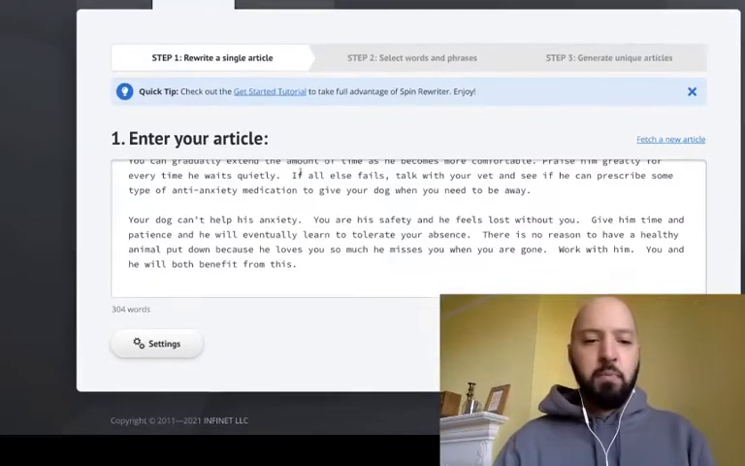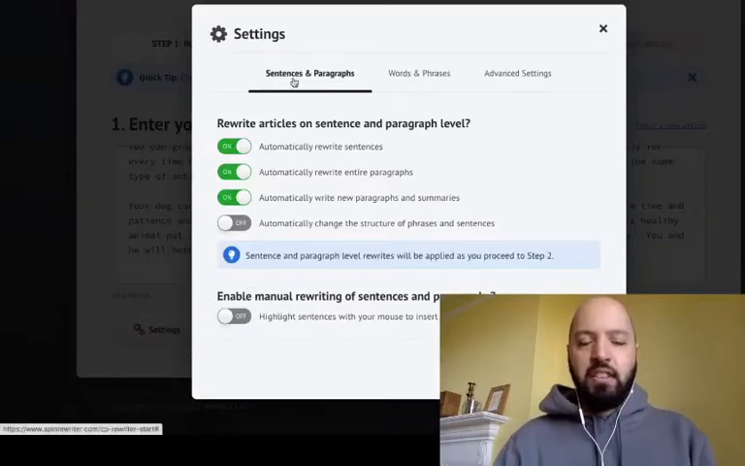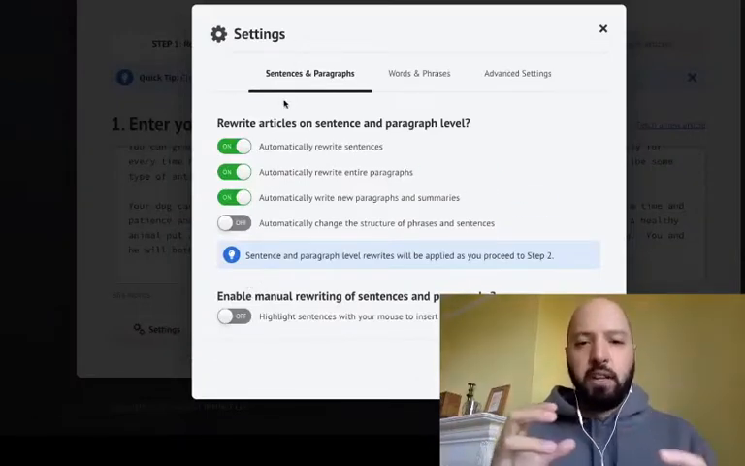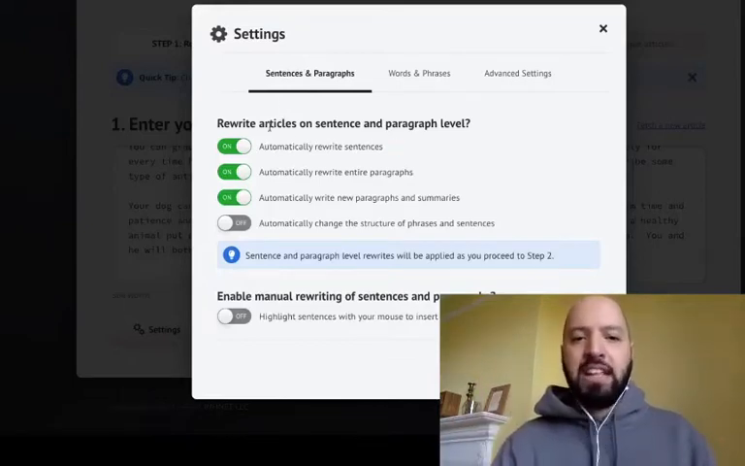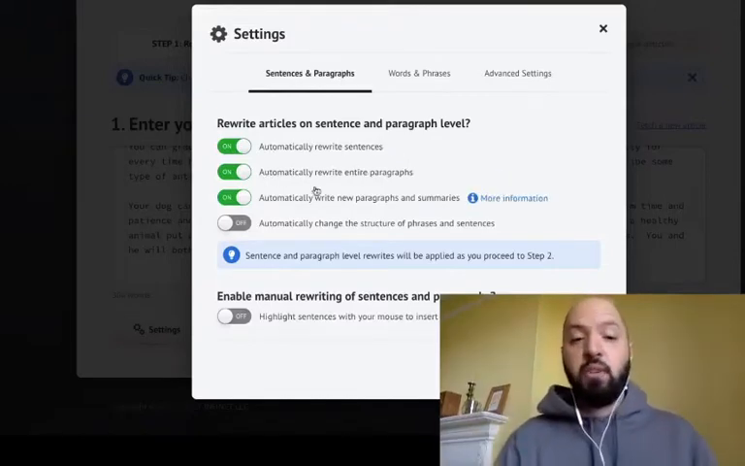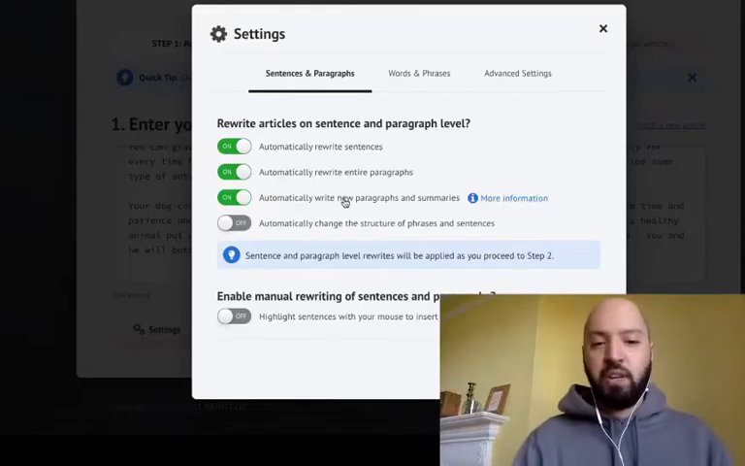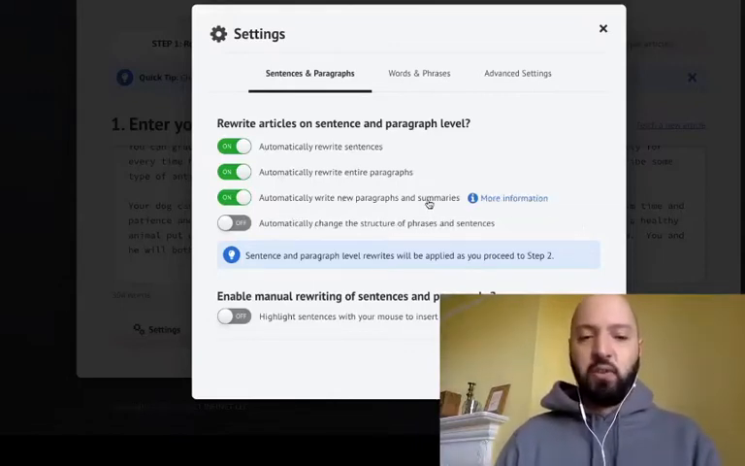Now, another thing you want to be mindful of is the settings button. You should see here it says settings. These settings are crucial for how Spin Rewriter actually spins the article that you've copied and pasted in. You can set on or off whether you want it to automatically rewrite sentences, automatically rewrite entire paragraphs, and whether you want it to write new paragraphs and summaries. You can automatically change the structure of phrases and sentences too.